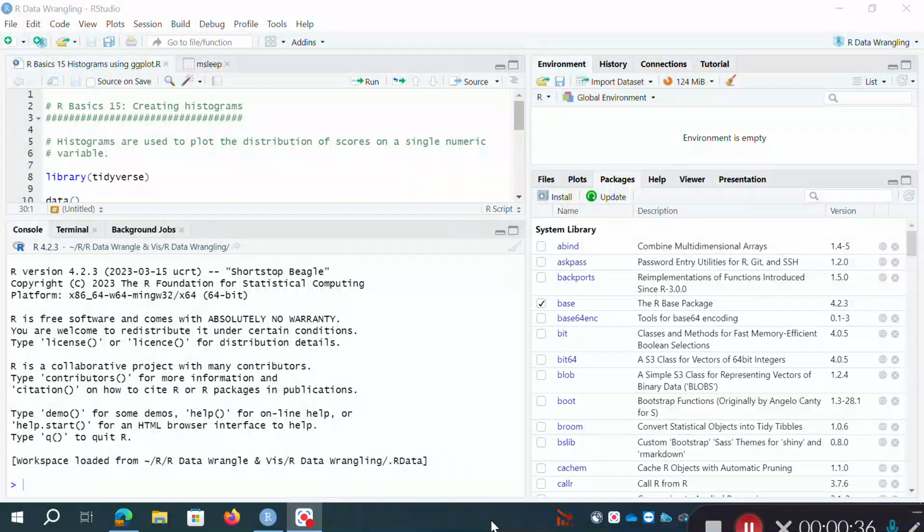So histograms are a really useful way to present data. So in their simplest form, they're used to plot the distribution of scores on a single numeric variable. So on the x-axis we've got the scores on a numeric variable, and on the y-axis we've got the frequency count of those scores, the number of observations, or the proportion in some cases of observations that have that particular score. So they're useful for seeing how a variable, how your data is distributed.